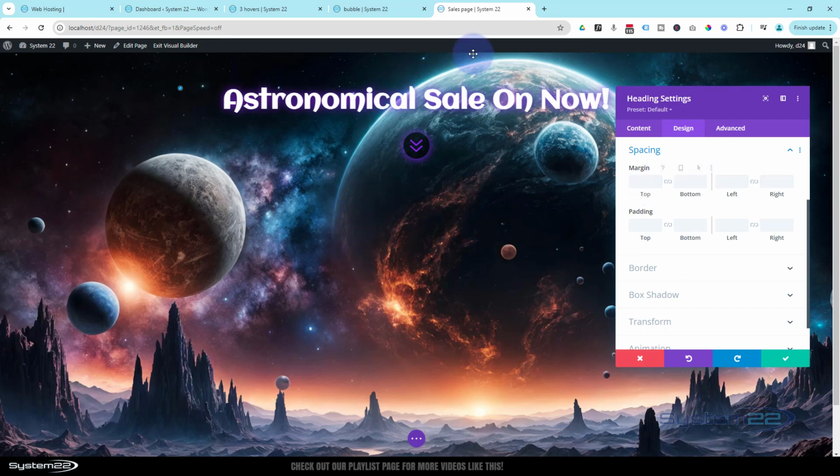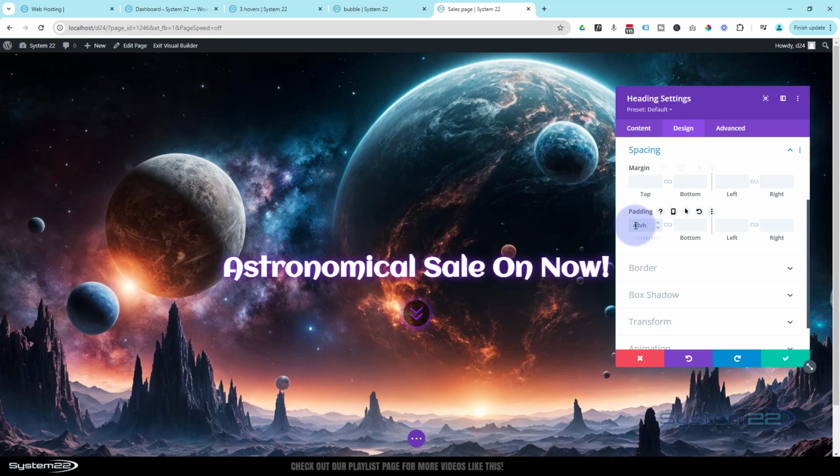Let's try 40 viewable height, and we'll take a look at it again on tablet and mobile. So in the padding in the top, I'm going to write 40 VH for viewable height. A little bit too much for me. Take that down to maybe 30.